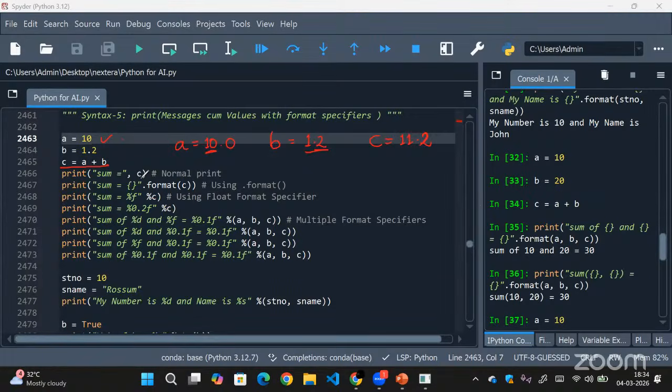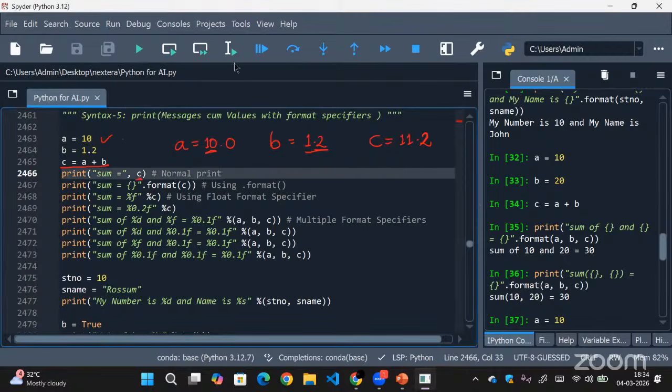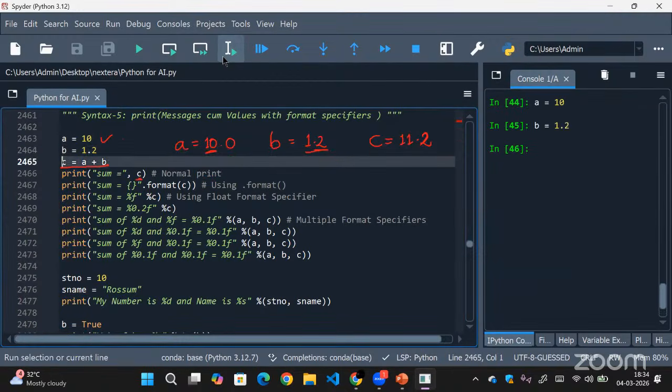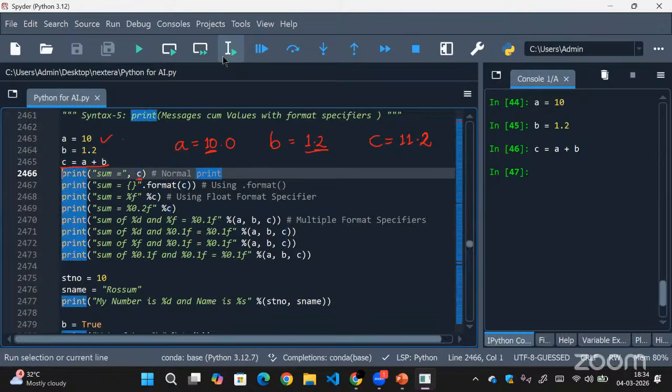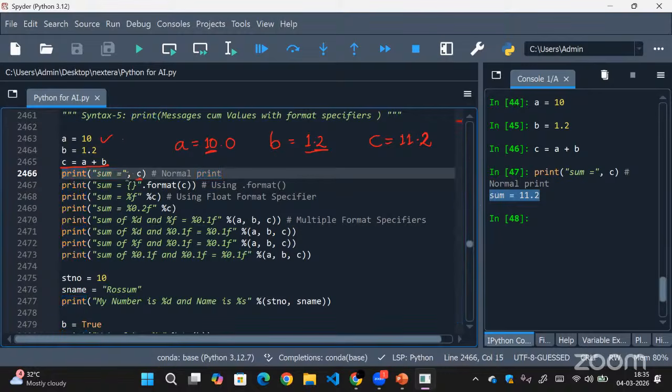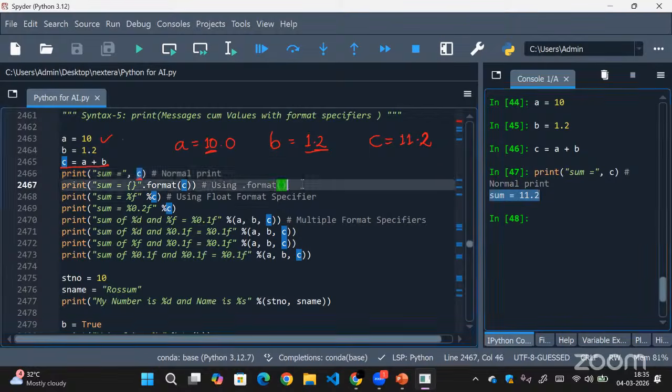So if you see here, we are doing a normal print first to know the comparison. Okay. First A equals to 10 and B equals to 1.2 and then C equals to A plus B, which is 10 plus 1.2. It will be considered as 10.0 plus 1.2 and C will be 11.2. So if you see here, this is a normal type of printing. So we are just printing a string, separating it with a comma, and printing the variable C. So sum is equals to 11.2. So this is a normal print. So if I want to use a format function to print this, what I can do is I'll give sum equals to the curly braces.